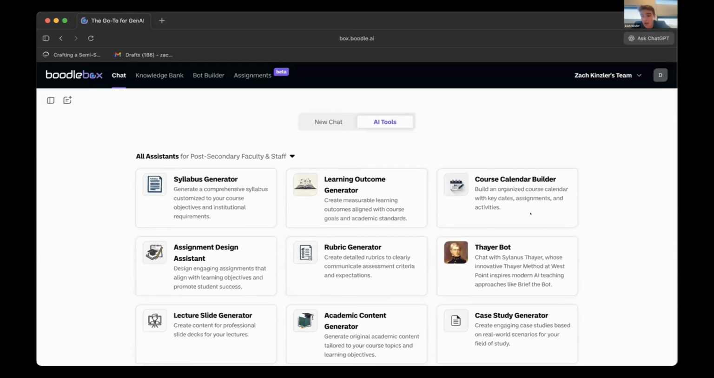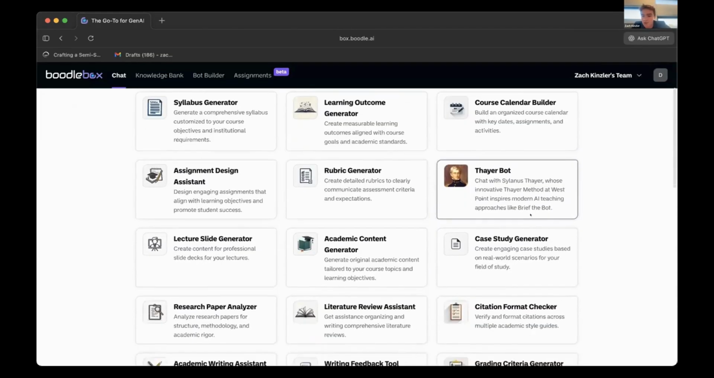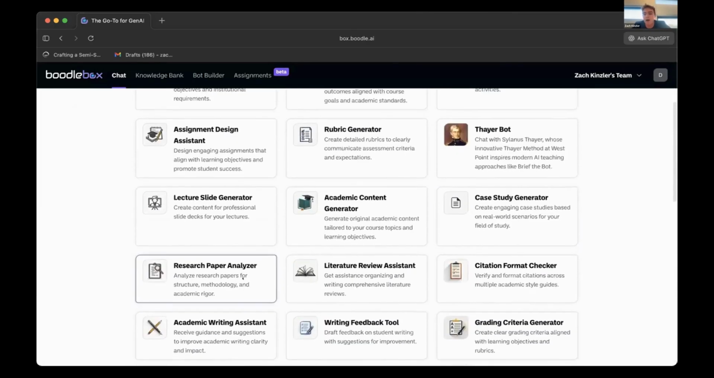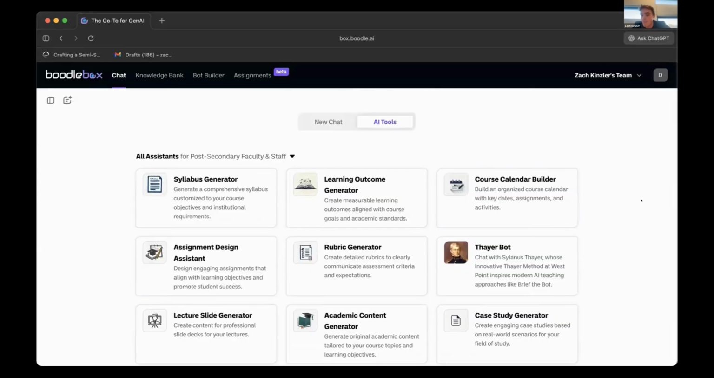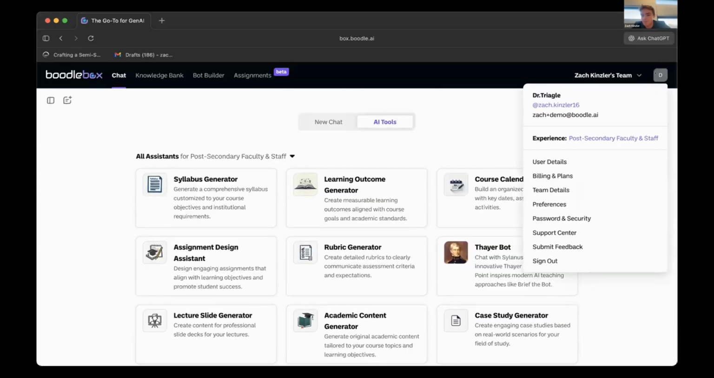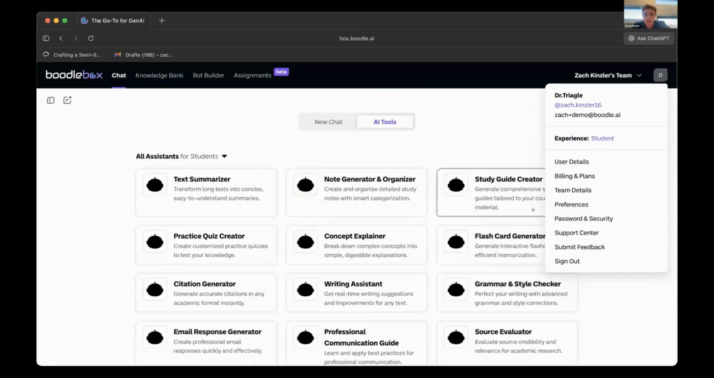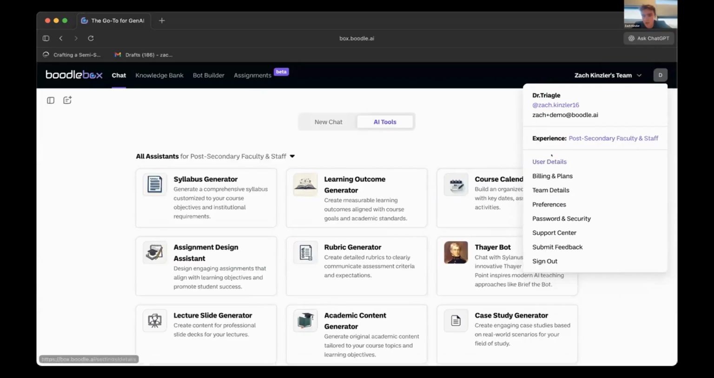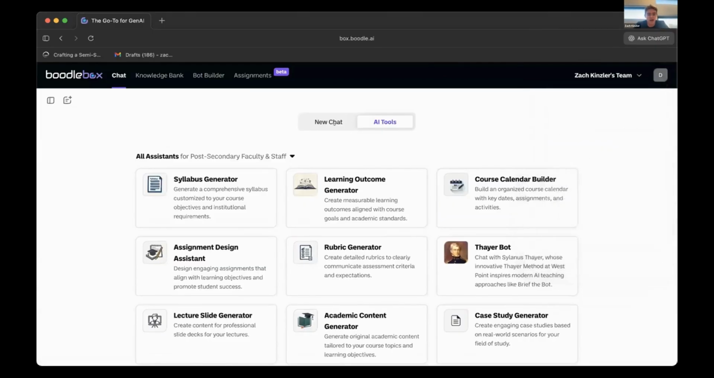So these are all just custom GPTs that will straight line you into doing exactly what they say they do, right? So academic writing assistant, research paper analysis, and these are all different based on your experience. If I come up here and change my experience to student, these will also change. But these student tools do have research things that are custom GPTs that will help you do research. So for the sake of this demonstration, I'm going to start with post-secondary faculty and staff.